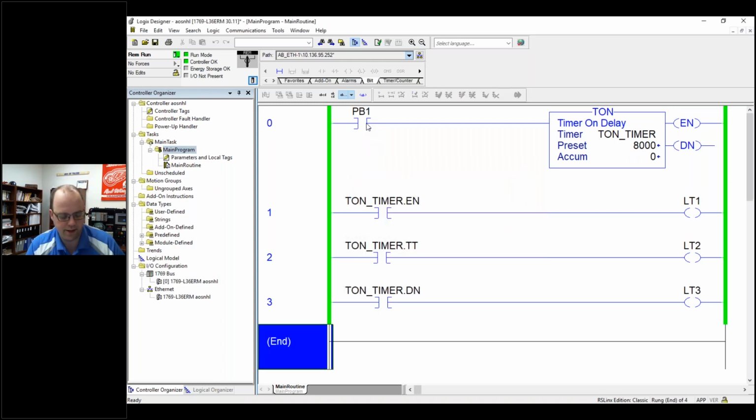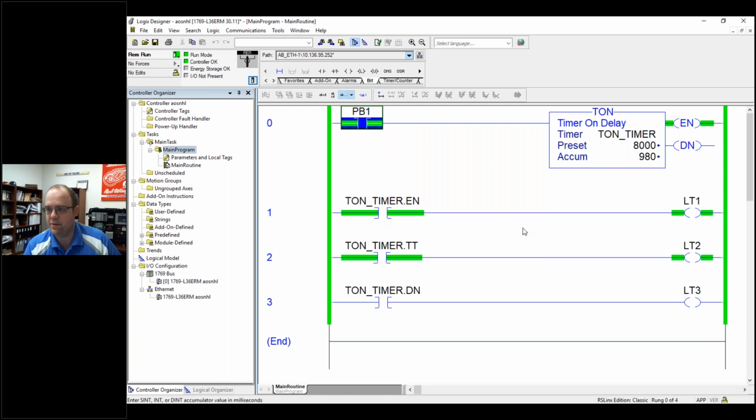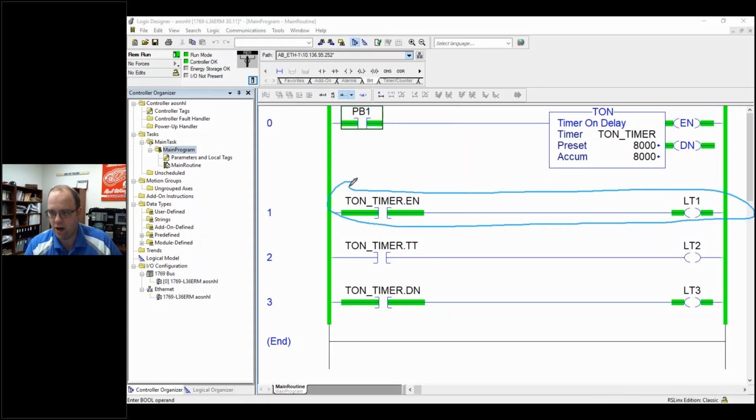And you'll notice if I toggle that bit, you'll see that the LT is on, LT2 is on because this is still timing. But once this hits 8,000, so when the preset equals accumulated, the timer turns off, the done bit turns on, but notice the enable bit is still on. This will stay on as long as everything over here is sending power to the timer, okay? And you can see that enable bit right there. You can see the done bit right here.